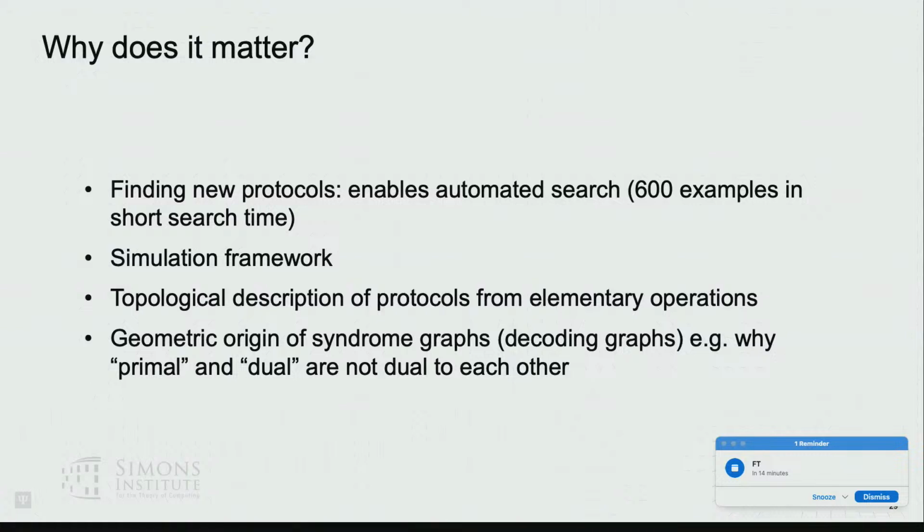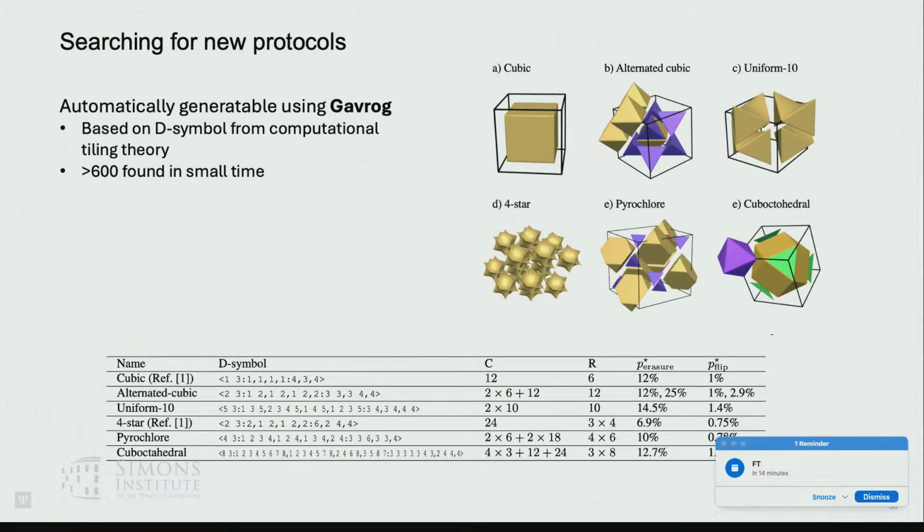If you can really represent these protocols in this topological way, I can see the geometric origins of some things that I care about, like what is the degree of the decoding graph? So where are the thresholds coming from? And how does that relate to certain geometric properties of these systems?